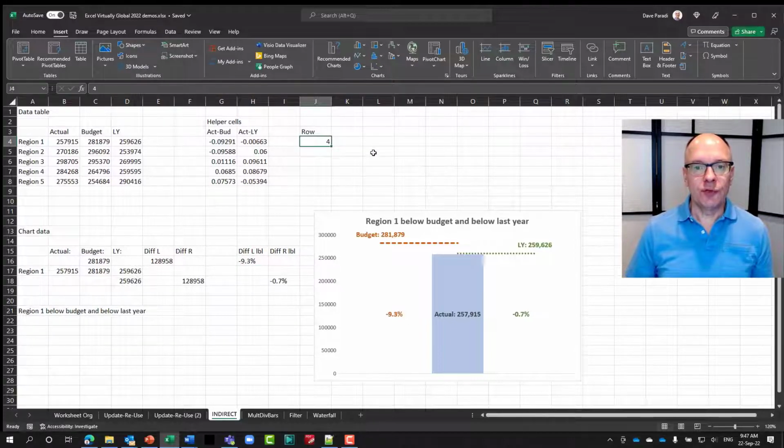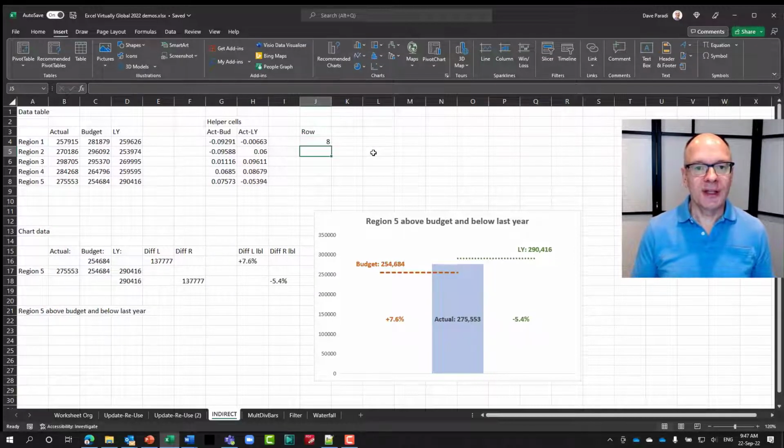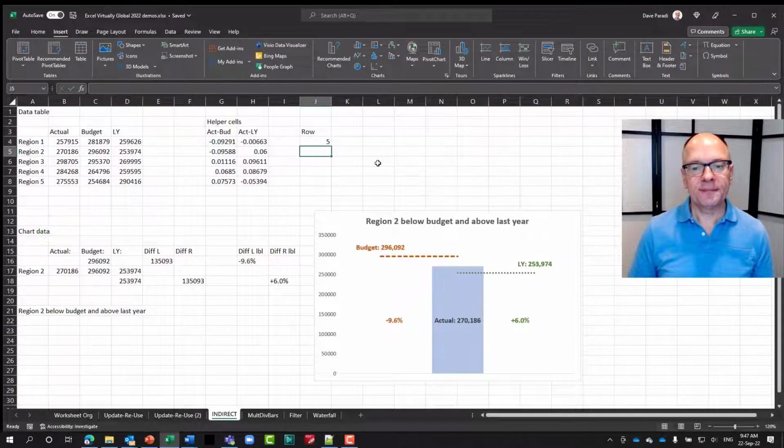If I just simply change the row number, it will change the entire chart. So instead of region 1, let's say I want to use region 5. That's row 8. I'll simply put in 8 here. And notice, everything in this chart changed. It changed the title. Again, that's calculated. I showed you that. And notice here it's above budget and below last year because it looked at the numbers. It changed the numbers. It changed the percentages. It changed the scale on the chart. Everything changed simply by changing that one cell. If I wanted region 2, I would just put in row 5.